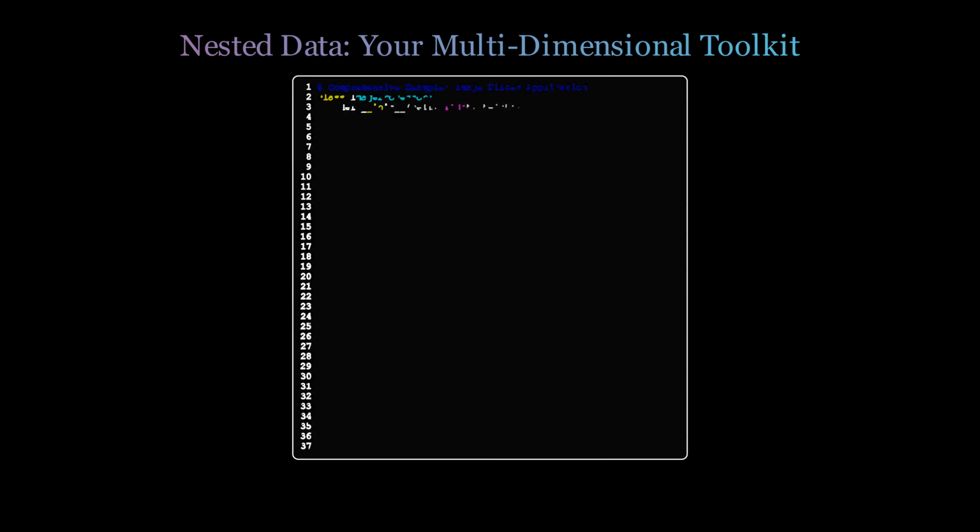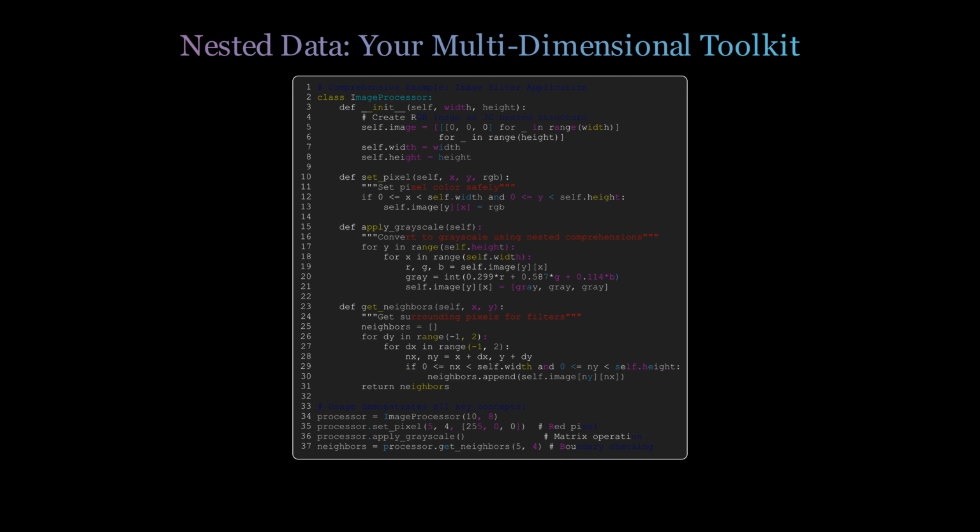Here's a comprehensive example that demonstrates nested data mastery. An image processor uses 3D nested lists for RGB data. Implements safe pixel access with boundary checking. Applies matrix operations for filtering. And uses nested iteration for complex algorithms. This example showcases initialization, access patterns, validation, and real-world application.